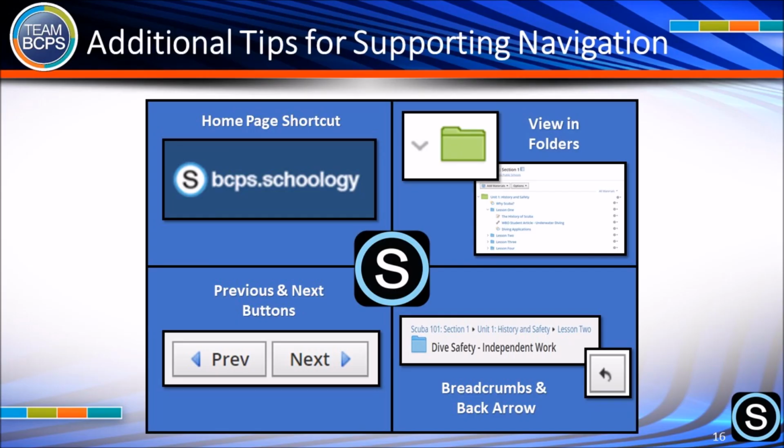As users become accustomed to the Schoology interface, they will find that there are many ways to accomplish similar tasks. This allows users to choose what works best for them. Here are a few additional tips to keep in mind as you plan to use Schoology with your students.